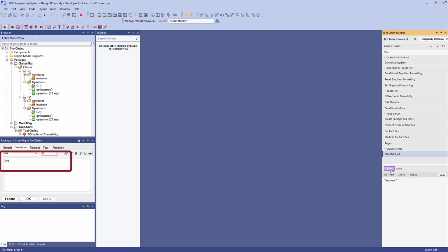So that's it. If you're using AI, toolchains can introduce determinism and drastically reduce token usage. Even if you're not using AI, toolchains allow you to visually design and execute Rhapsody helpers without writing any code.